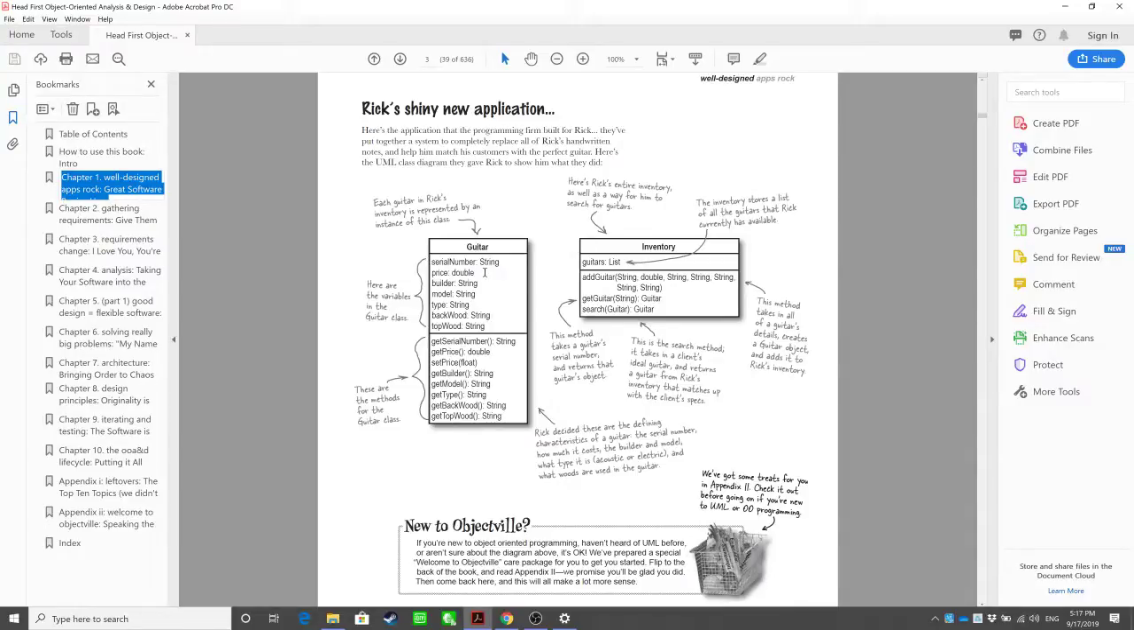And another class is the inventory class. Guess what should be included in the inventory class? So if you need a system for the guitar store, what kind of functionalities will you require if you are the owner?